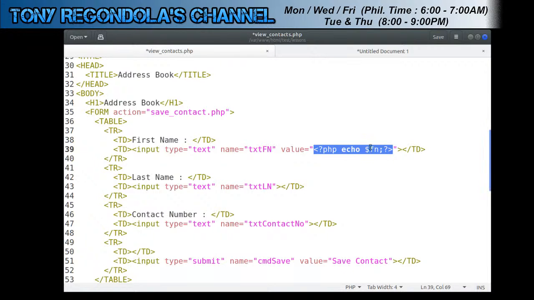So actually what it does is echo or display the value of $fn, but you cannot use the echo command if you're not going to put it inside the PHP tag, because that is a PHP command, okay.